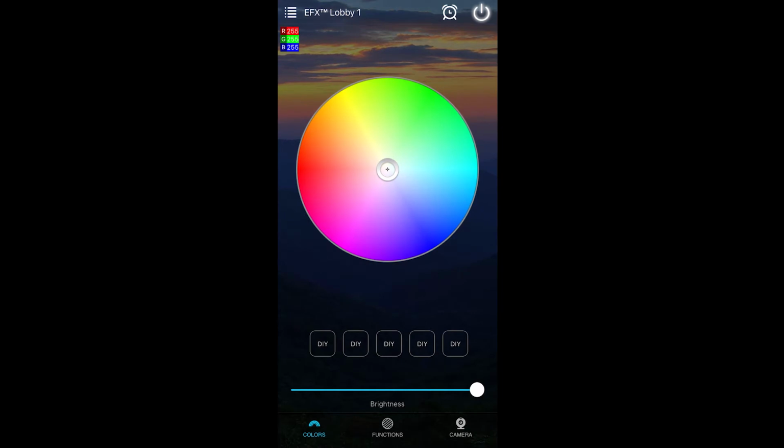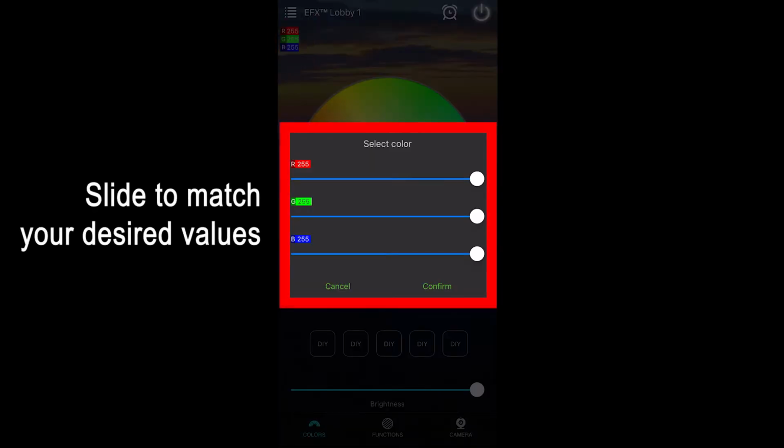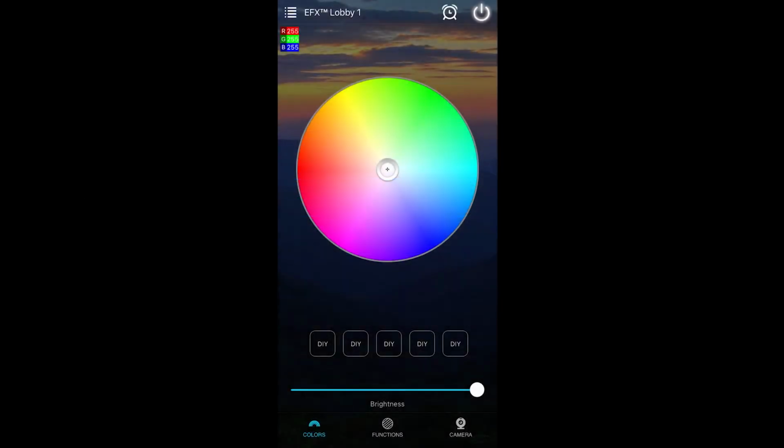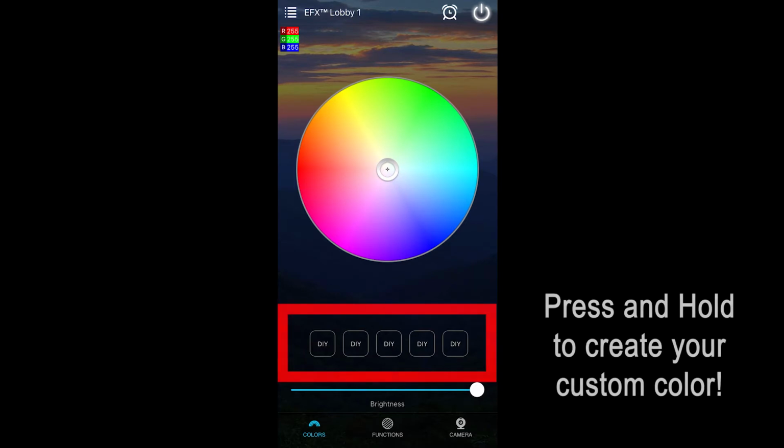For additional color control, open the RGB color slider by tapping on the RGB values readout found in the upper left corner. You can save up to 5 different preset colors and their respective brightness levels by selecting the boxes found below the color wheel.